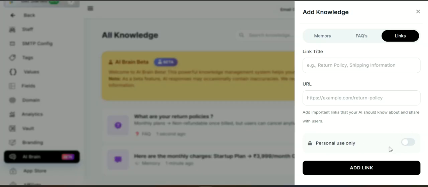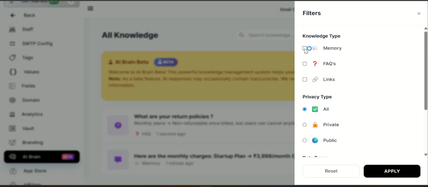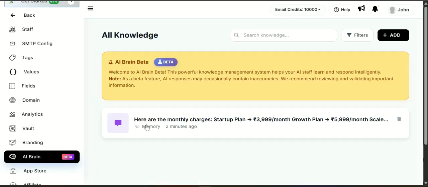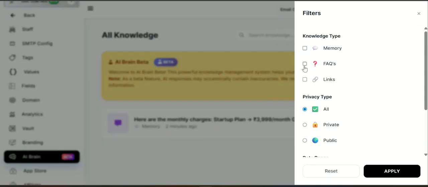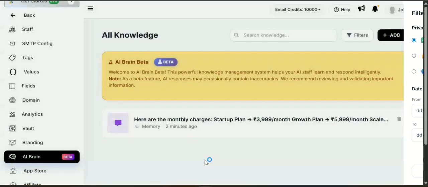So here, if you can see, personal use only. If you want to use this internally, you can switch this on and click add link, so it will only be used for personal, right? Other than that, you can even filter the knowledge base you have added. If you want to see only the memory, you can apply it, and it will only show the memory. One memory we have added, and it showed me one memory. If I want to see just the FAQs, I can see the FAQs. And if I want to see the privacy type, all, private, public, I can see it from here, in the date range, and I can filter the knowledge base.